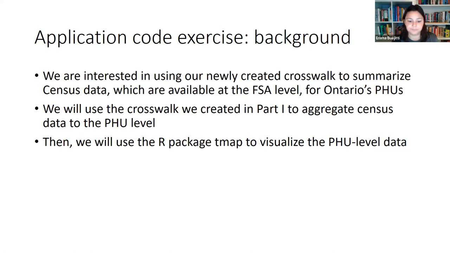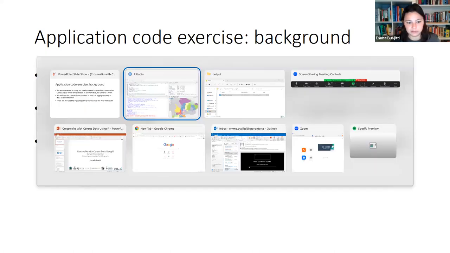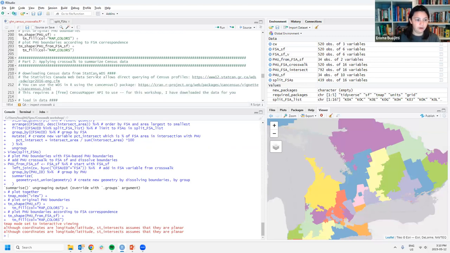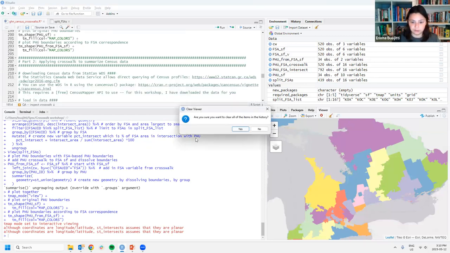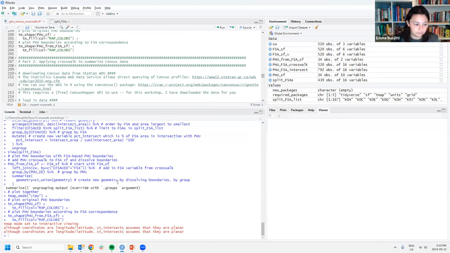and then use TMAP to visualize the PHU level data. This is, I think, a little bit shorter and certainly computationally faster than the other section. So I actually think we'll probably end a little bit early. We'll see. Okay. And I'm just going to clear my viewer so that we're good to go.